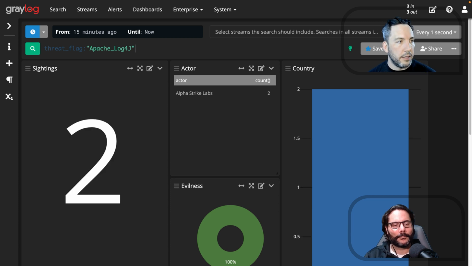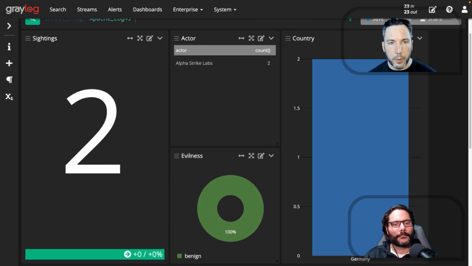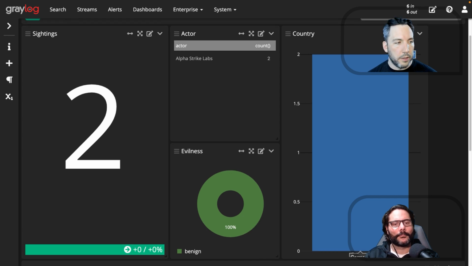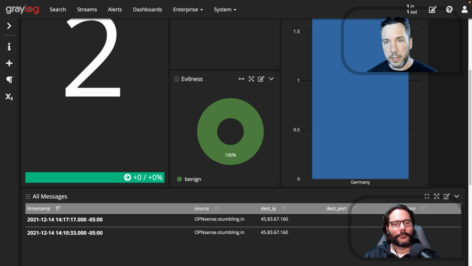So there, I've got a second instance, a second sighting showing up, and whatever other dashboard visualizations I wanted to put in here, such as whether it's benign or malicious, color code it, where this came from, and the like. I can see however I want to build my table and visualize that information.